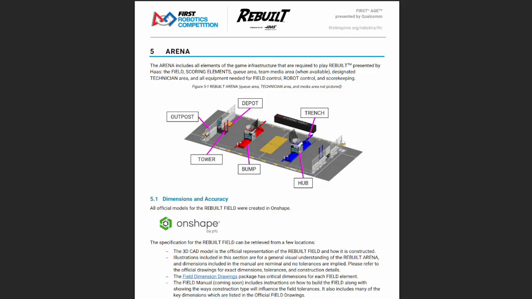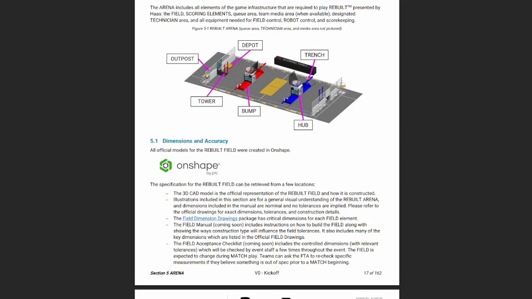5.1 Dimensions and accuracy. All official models for the REBUILT field were created in Onshape. The specification for the REBUILT field can be retrieved from a few locations. The 3D CAD model is the official representation of the REBUILT field and how it is constructed. Illustrations included in this section are for general visual understanding of the REBUILT arena, and dimensions included in the manual are nominal, and no tolerances are implied. Please refer to the exact official drawings for exact dimensions, tolerances, and construction details.